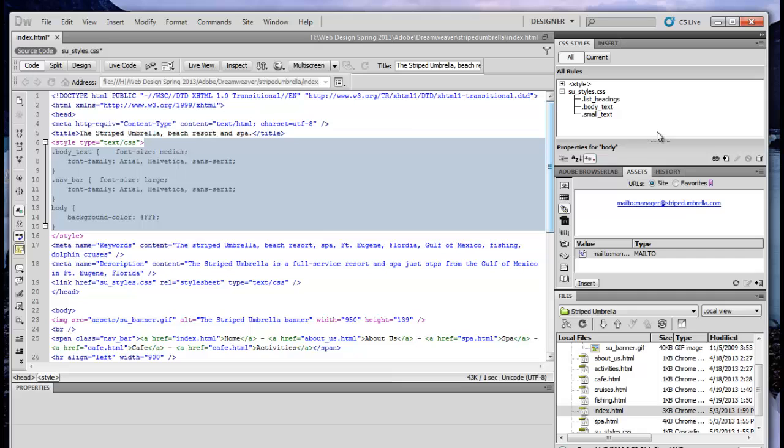Now, over here on the right-hand side, look. For SU style CSS, I have 3 types of styles now defined. List headings we did yesterday. Body text we made earlier today. Small text we just moved from an internal style sheet to the external one.